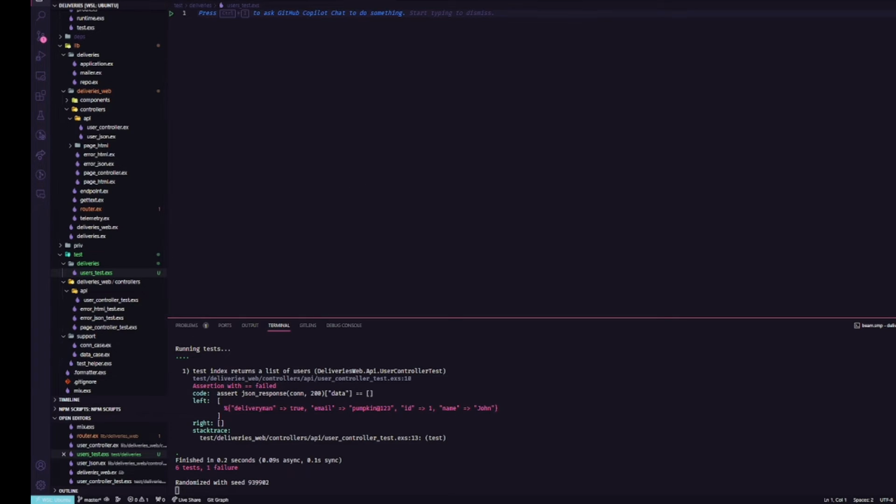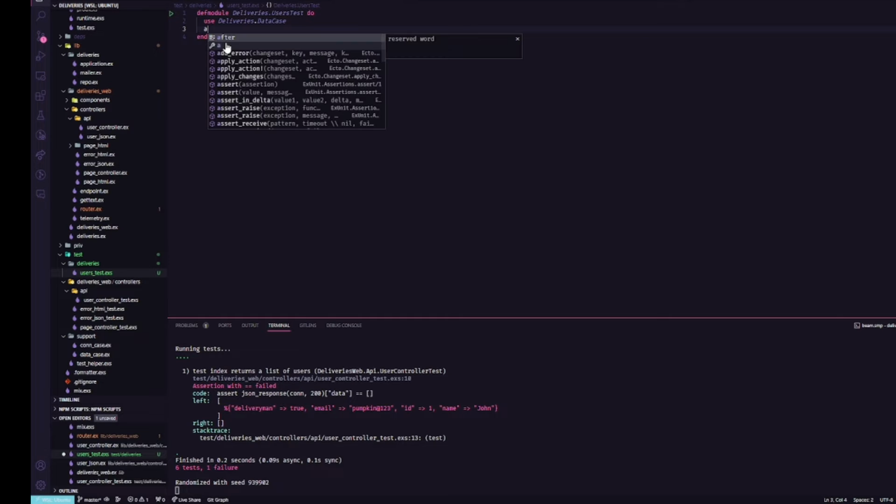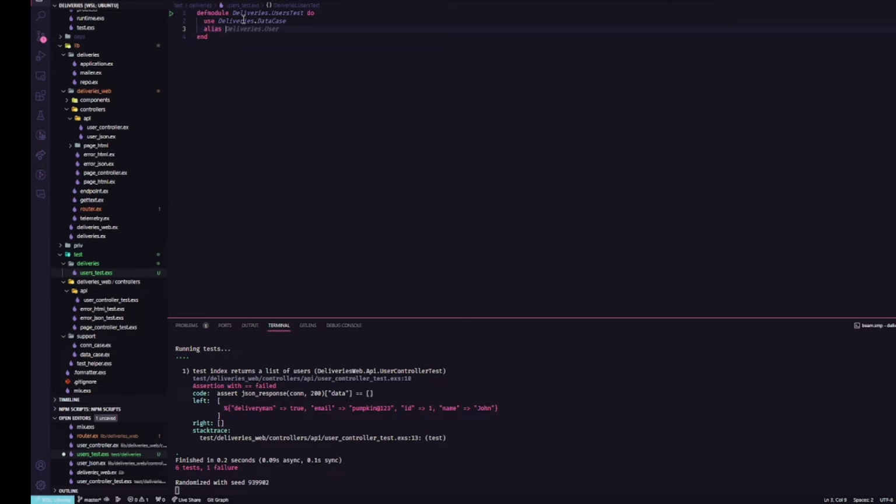But before, let's create our module and use one more thing. I shared with you the connection case. As you can see, we are using the data case that we have in the support too. And now let's add our context. GitHub Copilot is trying to help me, but in this case, we're not going to use that. And now we need to start creating a way to list the users.